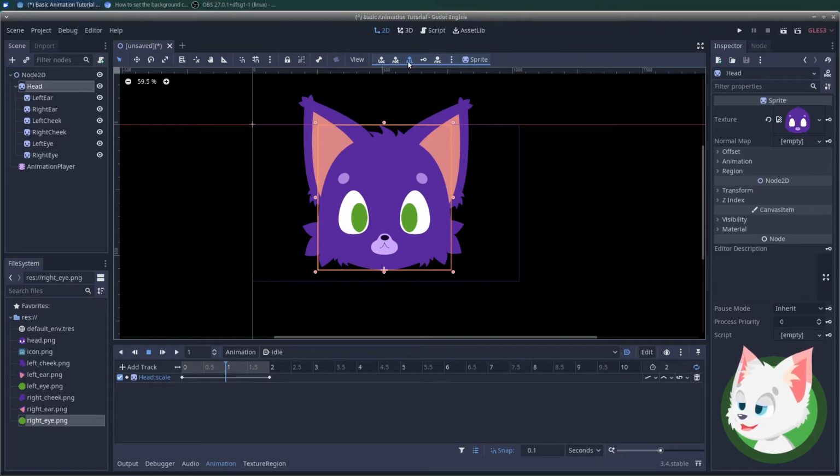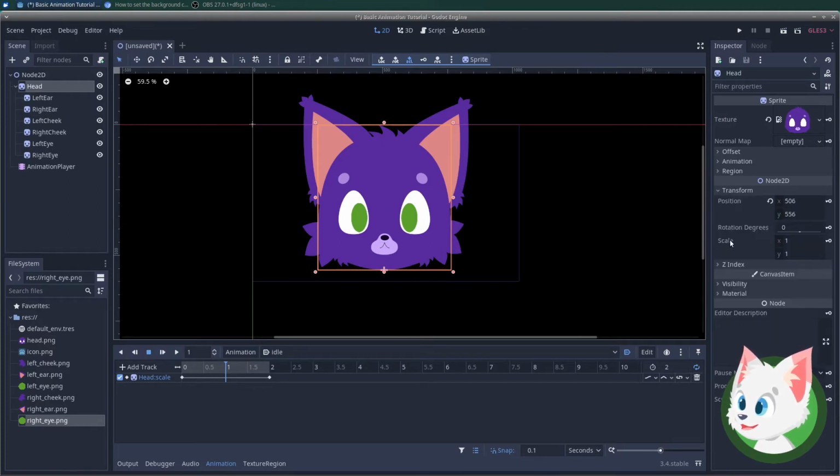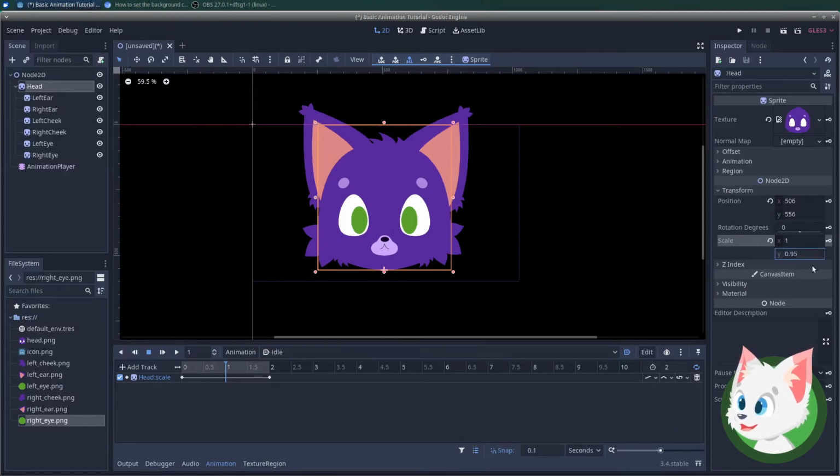Because the scale property is selected at the top of the screen, the animation player records any changes to the head scale. So let's go to the inspector, select transform and change the Y scale from 1 to 0.95 for a slight head bounce. Then press the key icon to add this keyframe to the animation player. Now when we press play, we see the head bounce.